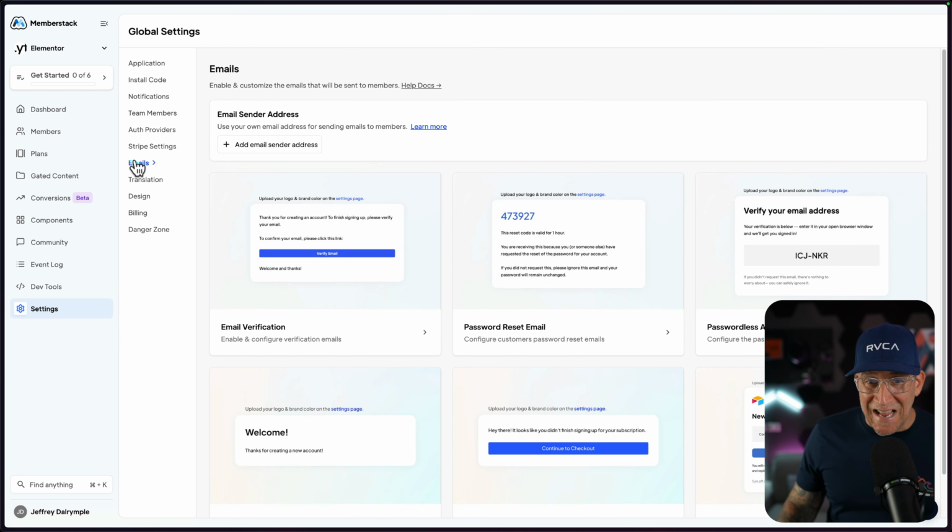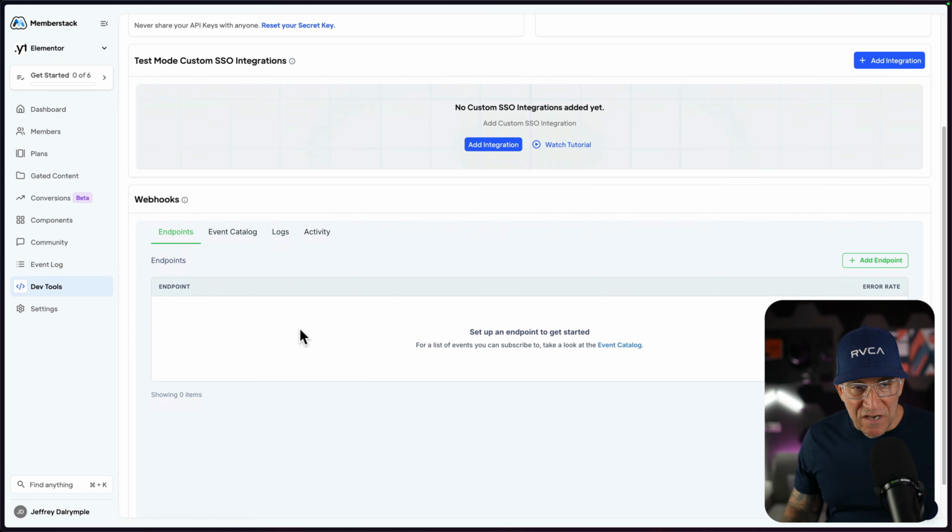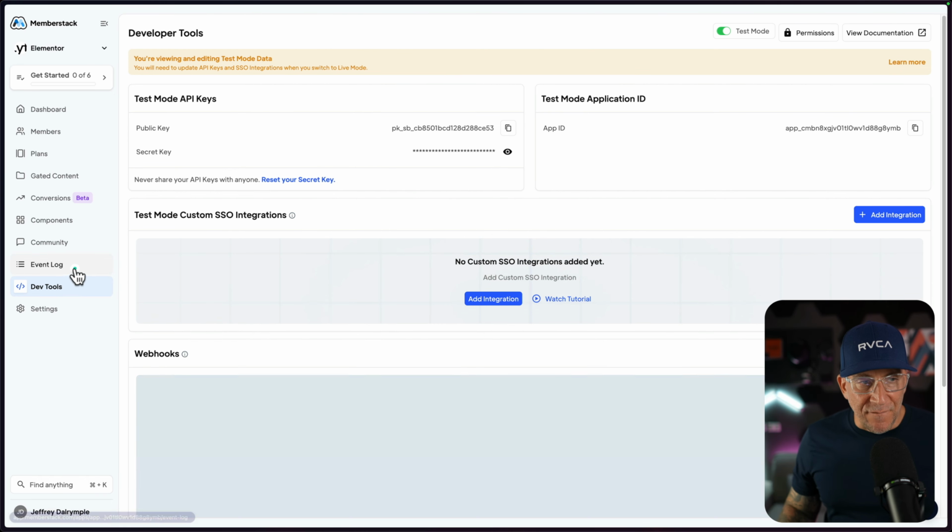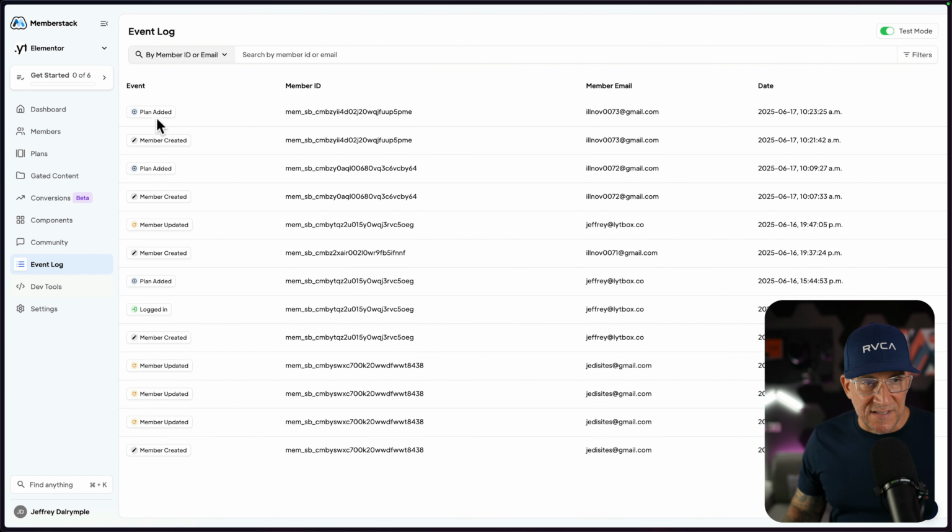We have emails as well. They have their SSO integration and webhooks. And for anybody that's big on automations and integrations, you know how important this all is. You have your event log, so you can come in and see exactly what's happening on your membership website.